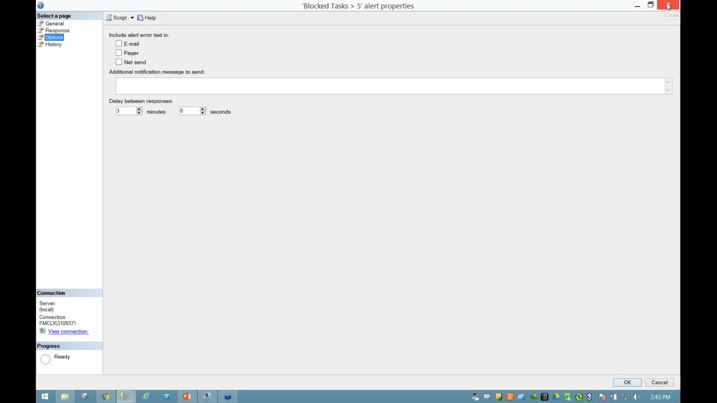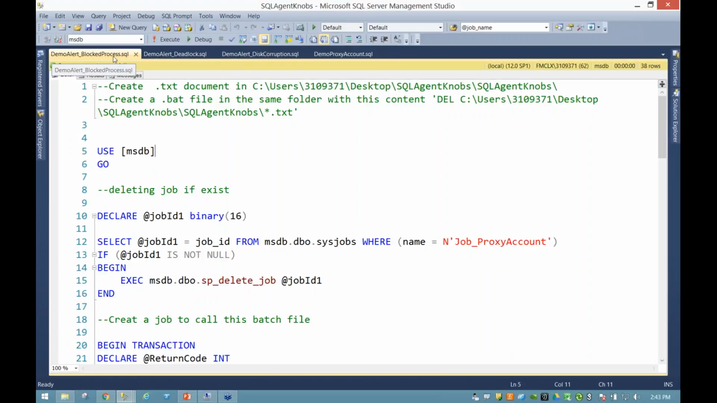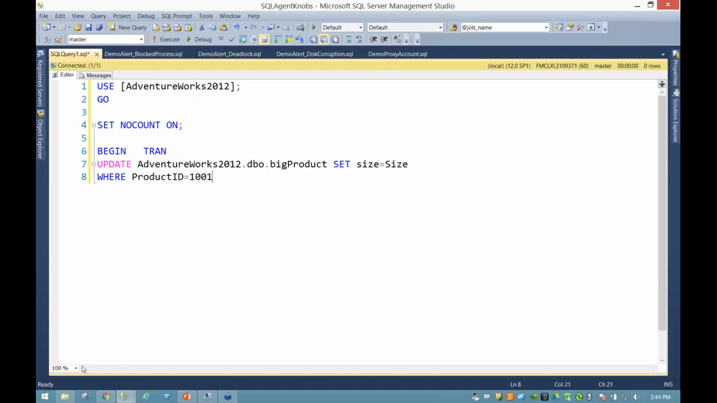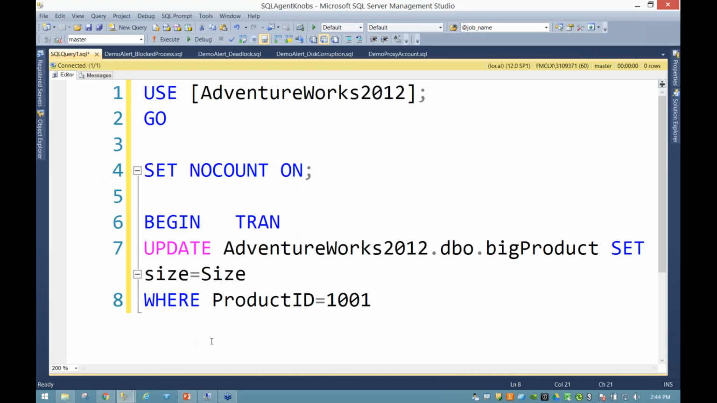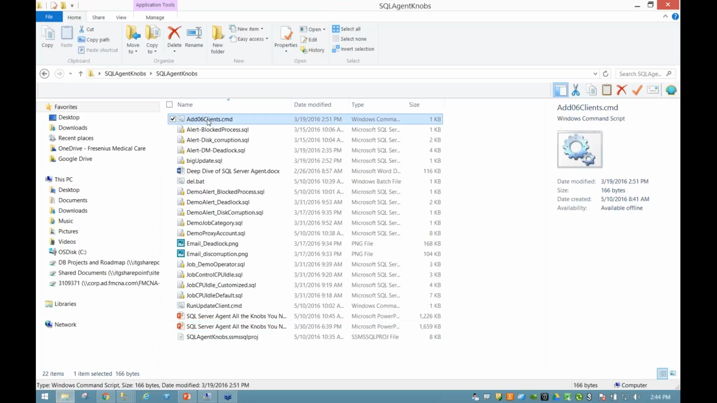So what are you going to do right now? If you see in AdventureWorks, I have a begin tran. I'm updating this table with set size to size. I'll run this and I'll leave this transaction open. So I'm going to take it in a different window. Is this big enough? Okay. While this is running, I'm going to add 6 more clients, and those clients are going to try to update the same table.